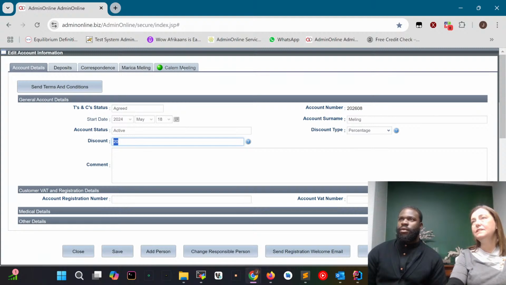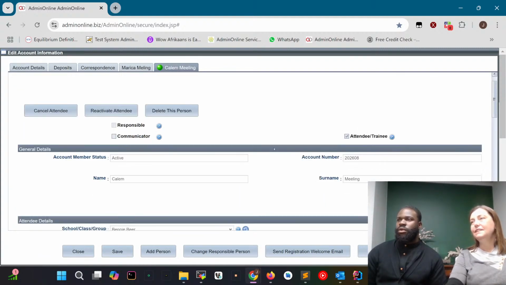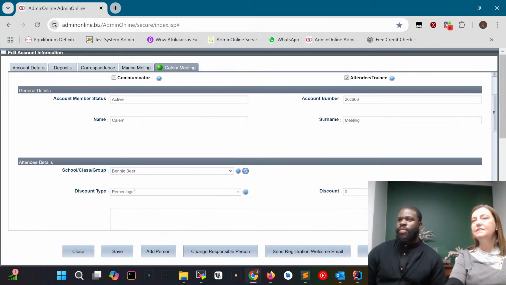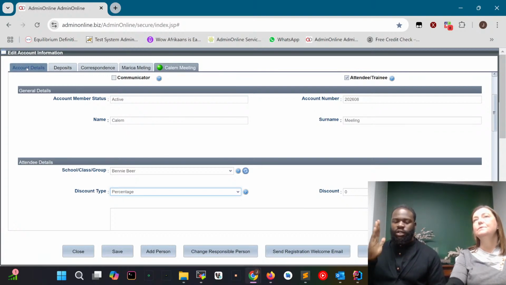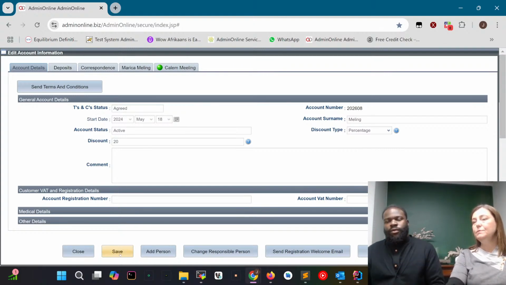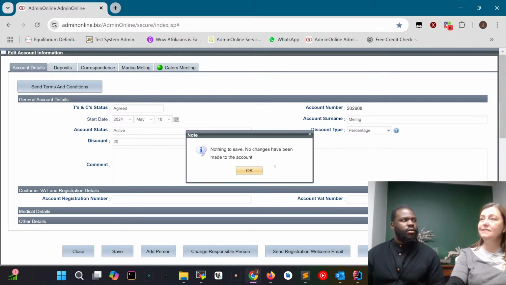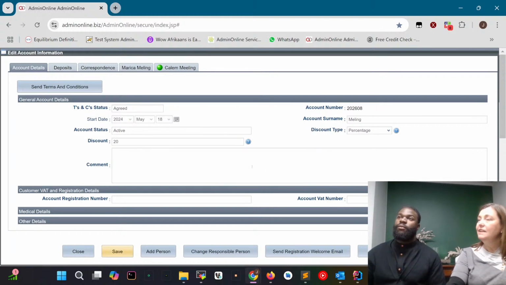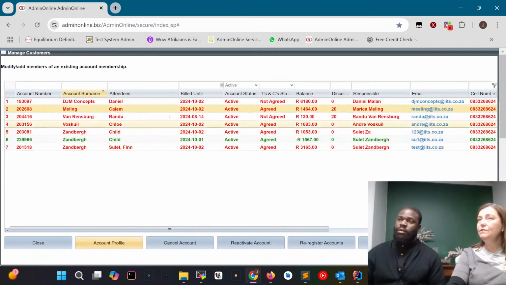But there's a second place where you can load a discount, and that's on the specific attendee. When you click on the attendee, you can either load a percentage or an amount for the specific attendee. So you can load a discount for the account, and you can load a discount for the attendee. Great. And then we must just remember that this is only taken into account when you do bulk billing. Whenever you do a manual invoice, you need to do it manually.